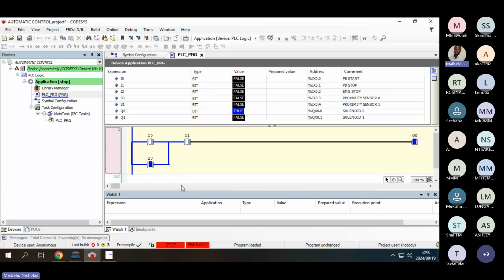So we're now going to observe. Since we have put a stop button, we're going to see that once we press our stop button, our cylinder will go back to its initial retracted position. So remember to always press play.